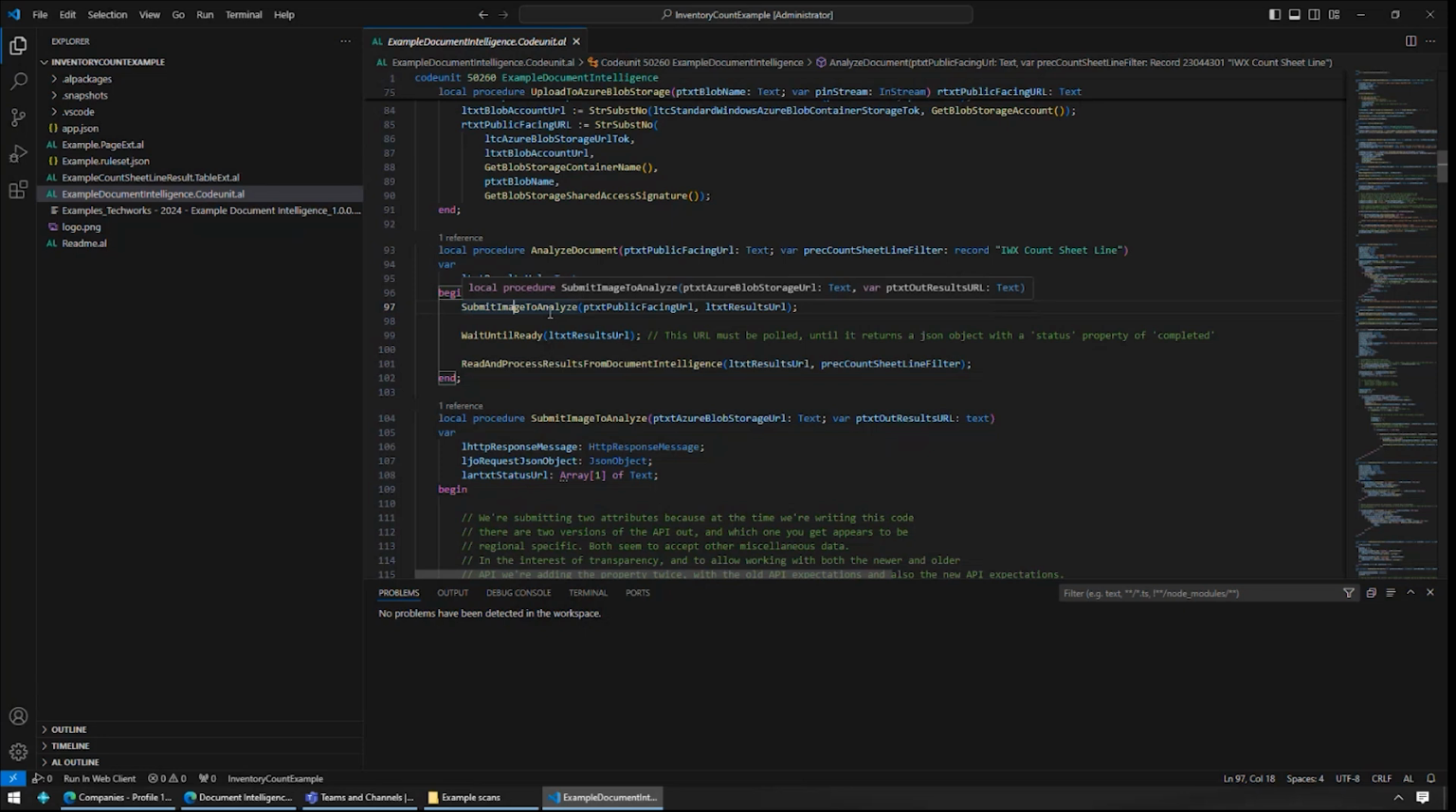Now the first bit is going to be submitting it. Once you submit it, you're going to get back a JSON that has a URL that you need to poll. It's an asynchronous pattern that they're giving you, and you basically poll this URL until it's done. Once it's done, then you can actually read in the results. So submitting it is pretty straightforward.